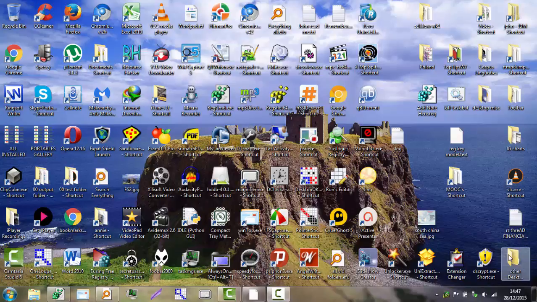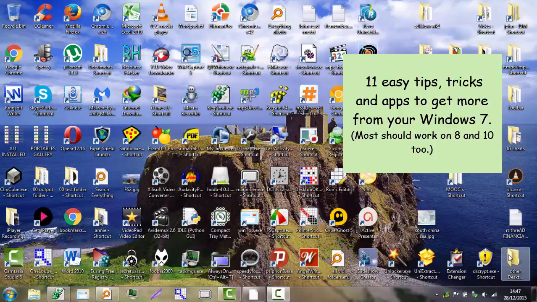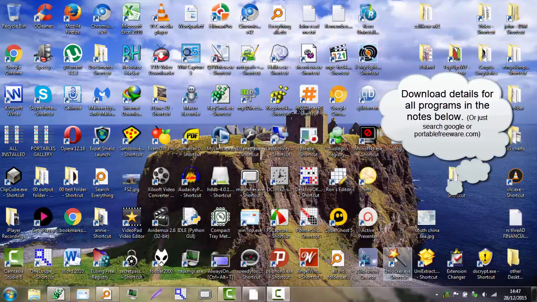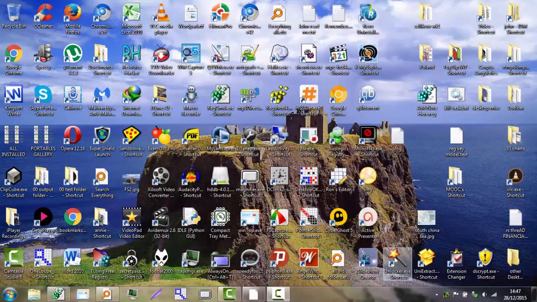Hi folks, this is my list of 11 tips and tricks for Windows 7. Most of them I guess will work on Windows 8 or Windows 10 as well. All of the software I demonstrate is freeware, and most of it is also portable. I hope you find at least one or two things that you didn't know that you find really useful.